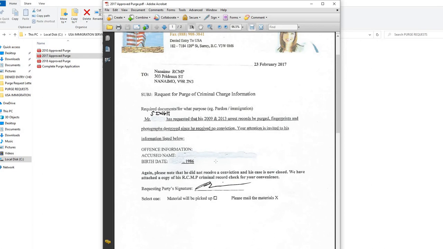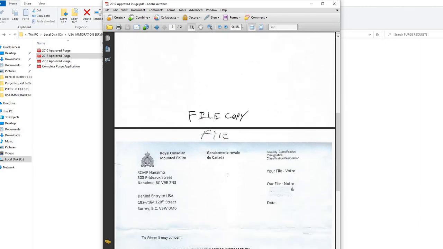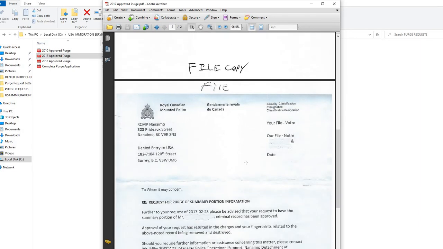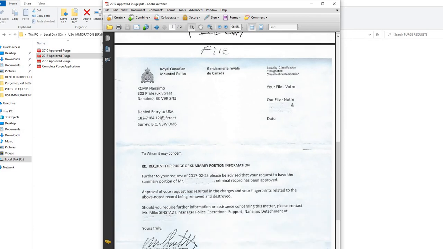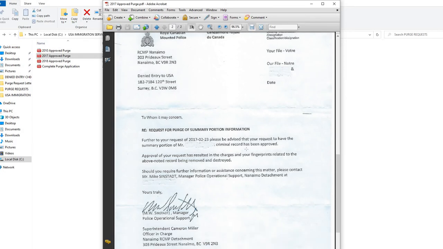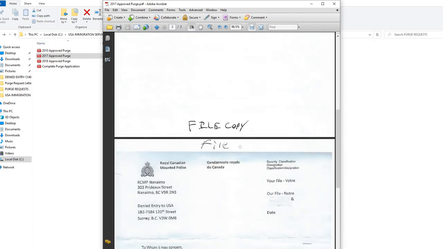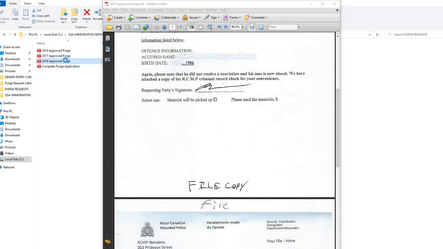And that's the individual's name. That's his year of birth. I left that. That's my sloppy and atrocious handwriting signature. And file copy. Okay, RCMP. So February 2017, February 23rd. So yeah, this one has been approved. So he is history in terms of his charge showing up in the database, the CPIC database. And that's the official there. Okay, and we'll open this one.